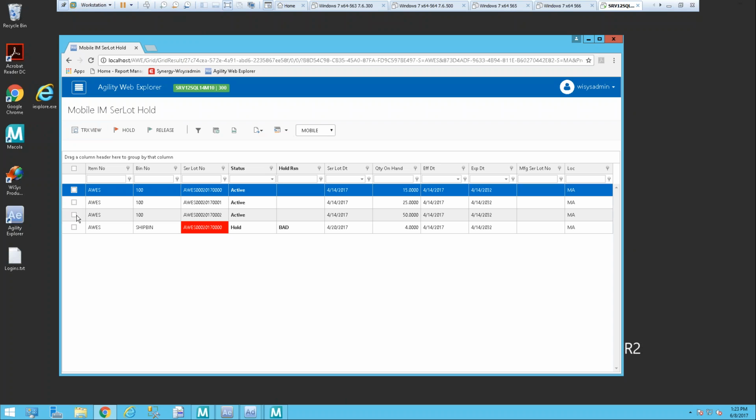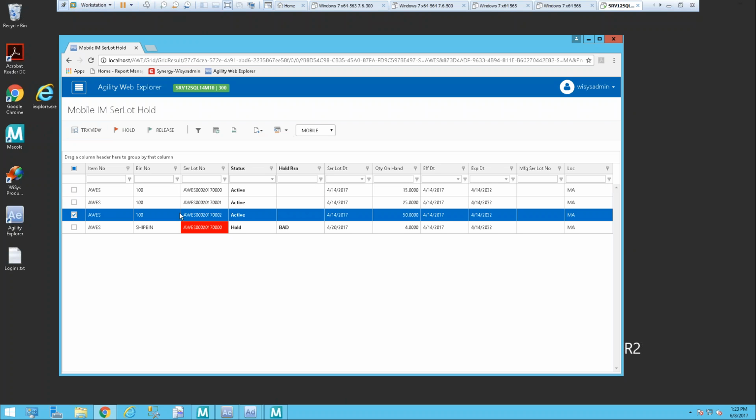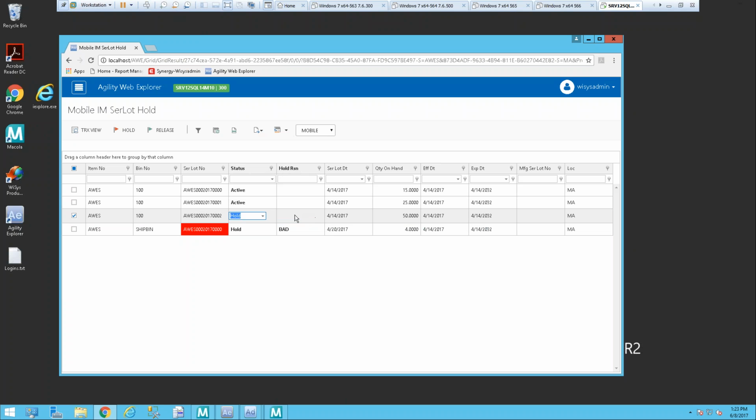If I want to take this item, I'm going to click this item here, and my edit columns are the same as they are in Agility Explorer. They're bold, which tells me that they are an edit field. I'm going to click hold, or I could be doing this with my finger.